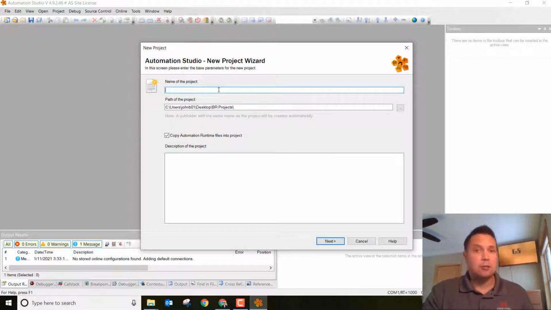Next, we have to name the project. You can name it whatever you want. I'm going to choose the name of my new project for this. Go ahead and save it to a good folder that you know where it will be located, so you can always go back to it. And also, when you reopen Automation Studio, it's going to open up the latest project that you had made. So go ahead and click Next.